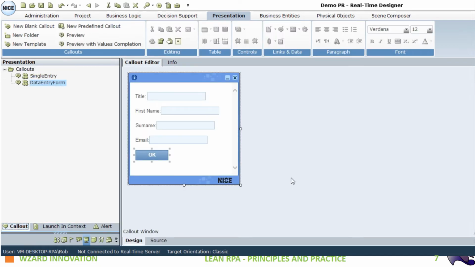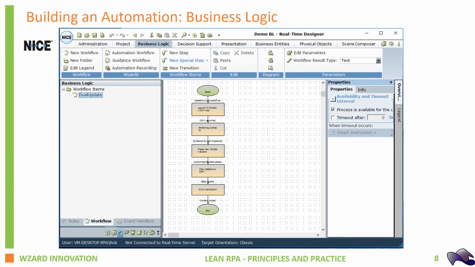So we've now built our physical objects, we've built our business entities, and we've built our presentation layer. We're now missing only the most important component, which is the actual workflow, the steps we go through to deliver the business logic. In the final step of our demonstration using NICE, we're going to build the workflow that runs through to deliver the actions that we've already defined as part of our process mapping exercise.